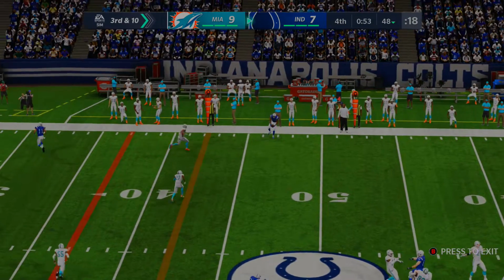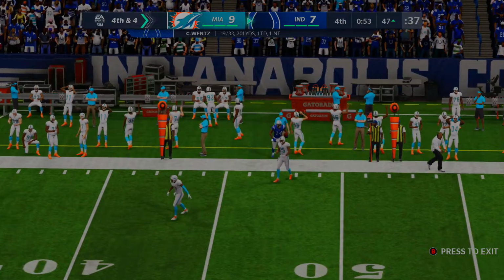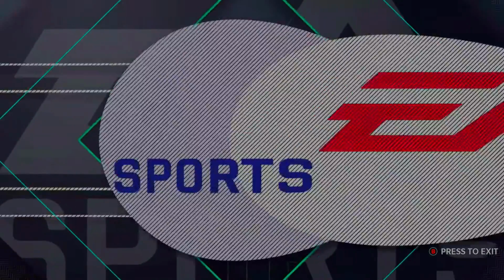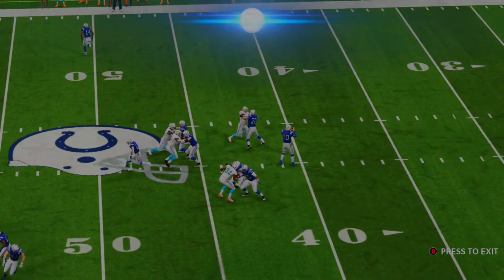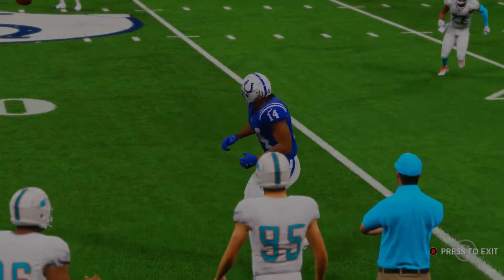Carson Wentz to the sideline. This one is hauled in but out of bounds. Now at a 4th down and 4. So what do you do here? You're in Dolphins territory, but not by much. You probably want to go for this, don't you? Wasn't the best available play, but that was the best they could come up with.